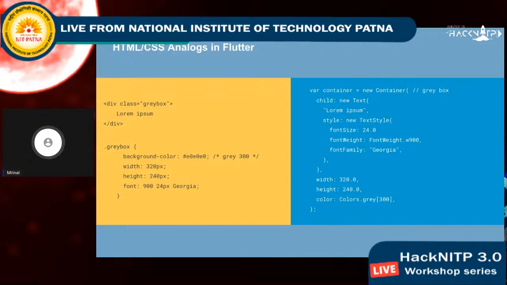So what you need to do is, inside the text itself you can give text style, and for giving width and height to the container, you can just mention width as 320 and height as 240 inside the container itself. So you don't have to create another file and start writing all the CSS over there. Just like you are writing text and everything in the same file, you can write width and height as well. So this was the basic comparison of the Flutter code.